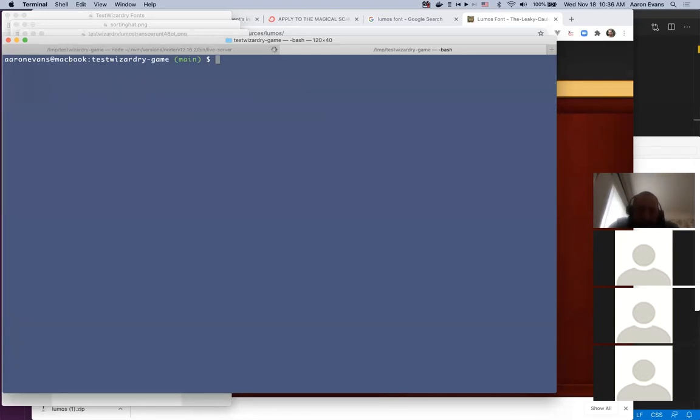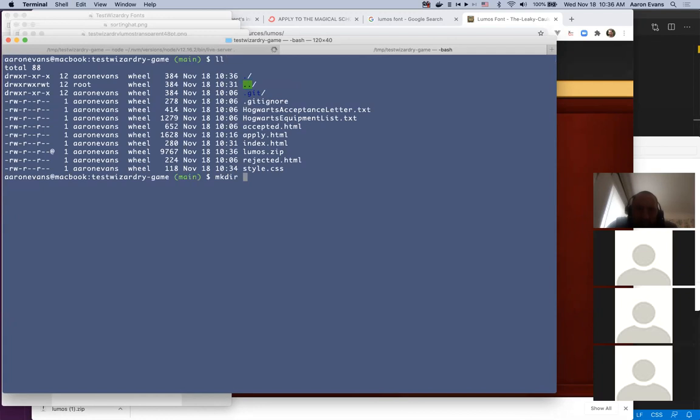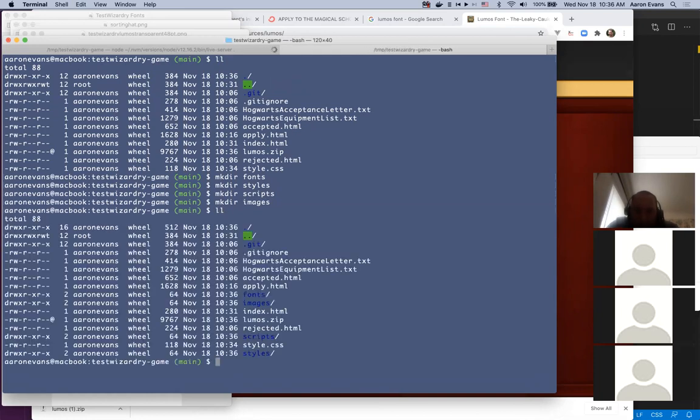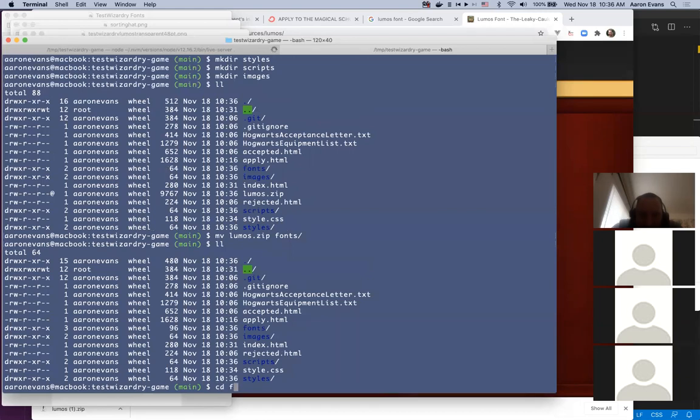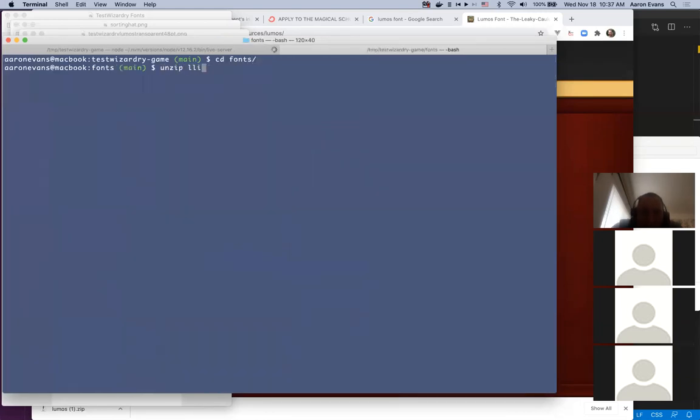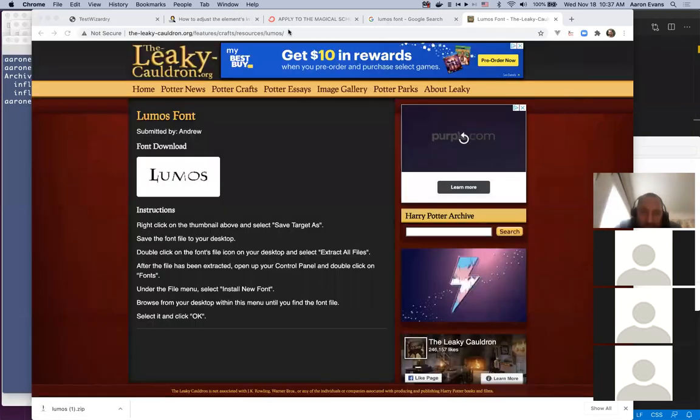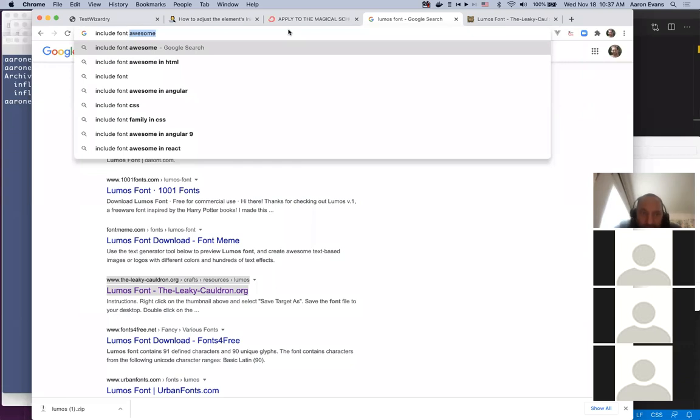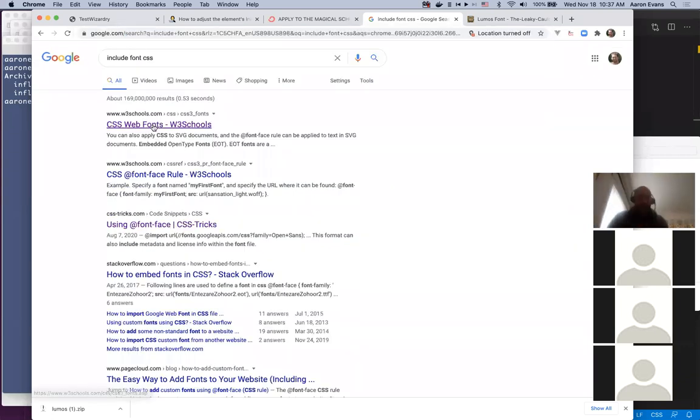We can see that this folder is getting a little untidy. So what I want to do is make a directory called fonts. I want to make a directory called styles, make a directory called scripts, and make a directory called images. And now it's even more crowded, but let's move lumos.zip to fonts, and then cd fonts, unzip lumos. Now we've got this lumos.ttf. All right, let me show you how to include a font.